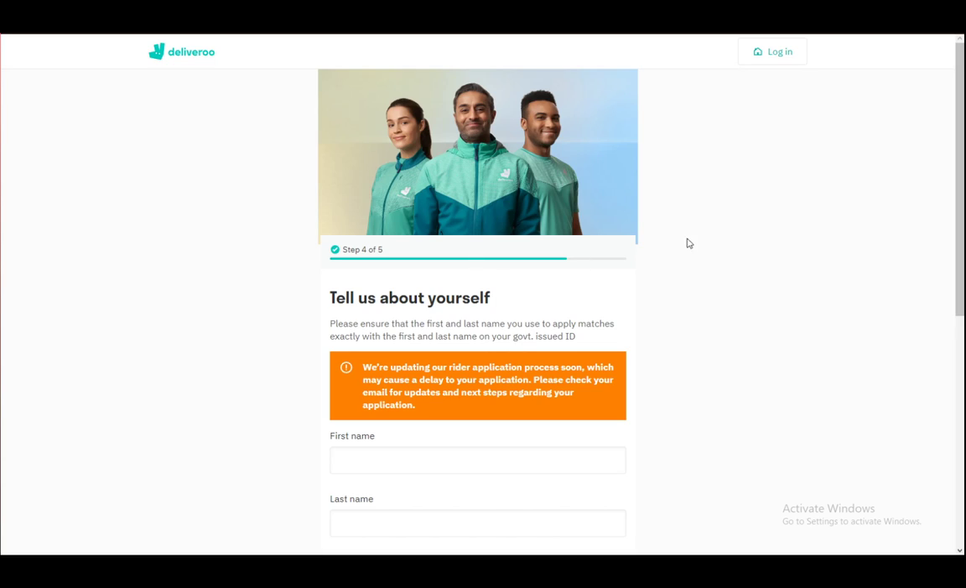You'll fill in some other things, and once you fill that in, you will send your application. If they accept it, they'll inform you and tell you the next steps, and that's pretty much it.